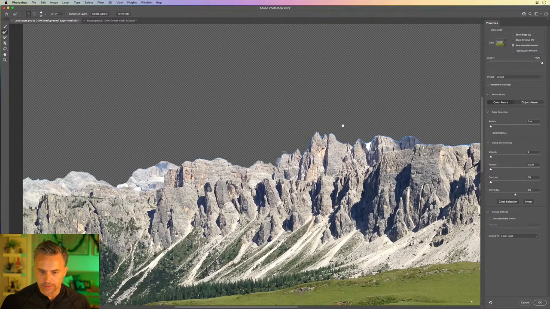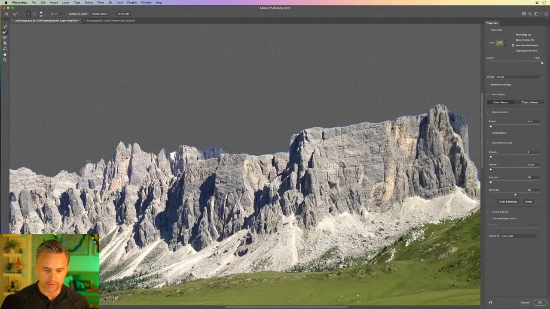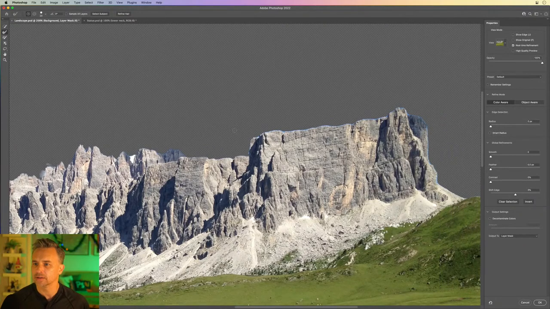Okay, so first off, does anybody know what I could have done instead of doing what I just did when it came to removing the sky? I could use sky replacement. And plenty of snow here in Italy in the Alps.